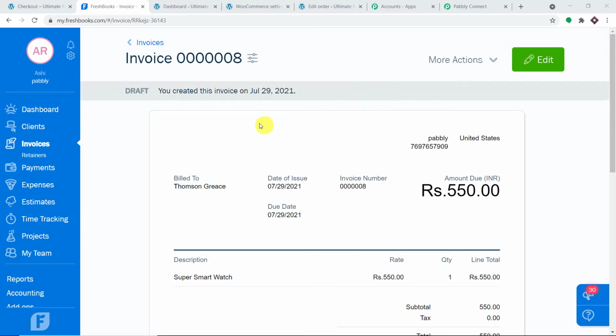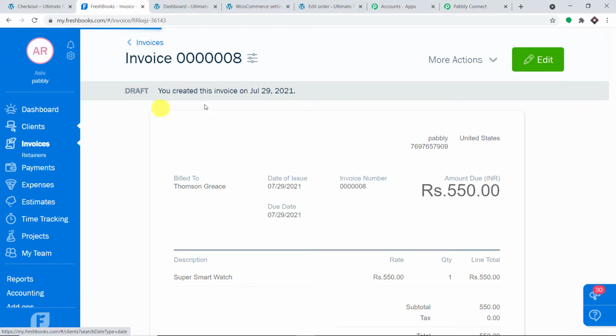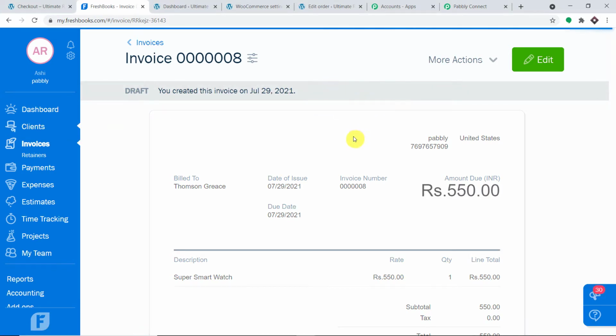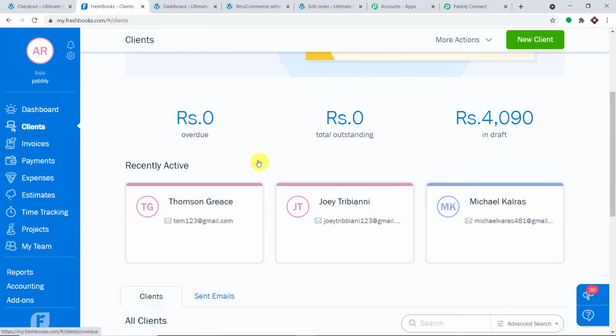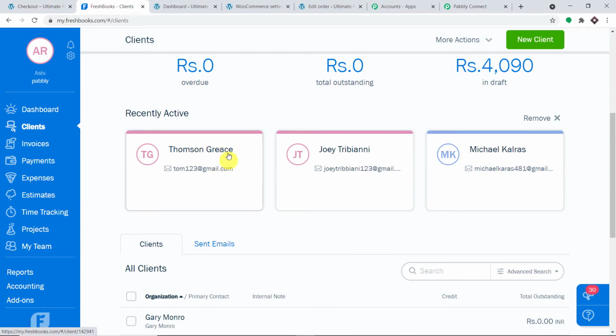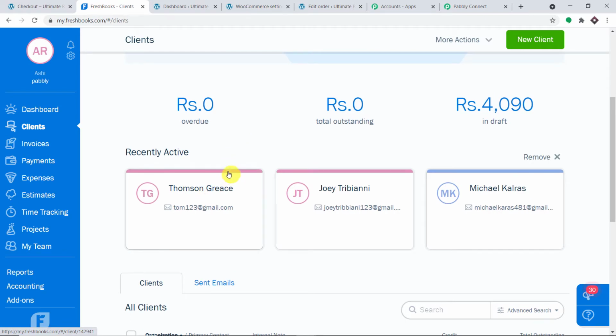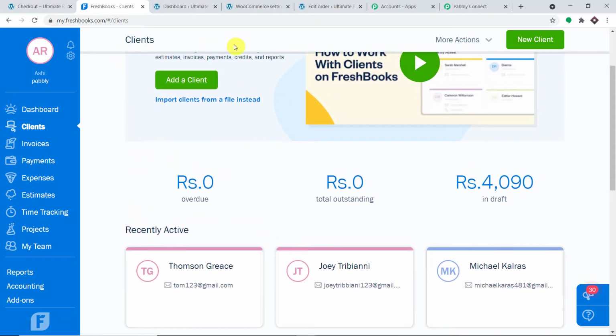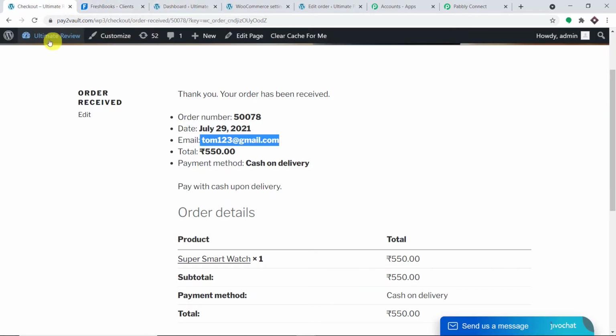So what I'm going to do here is we are going to create one more order in WooCommerce, and this time the same guy, that is Thomson Grease, is going to make the purchase. So this is the detail of Thomson Grease. You already know Thomson Grease is already present as a client in FreshBooks. So we are going to make one more dummy purchase. Let me just straight away go to the dashboard.